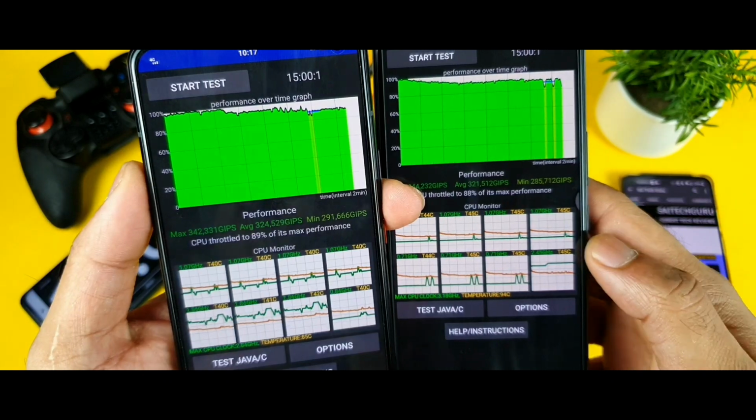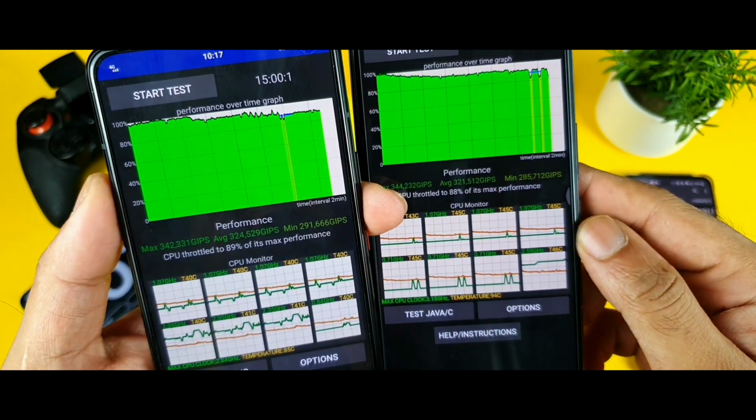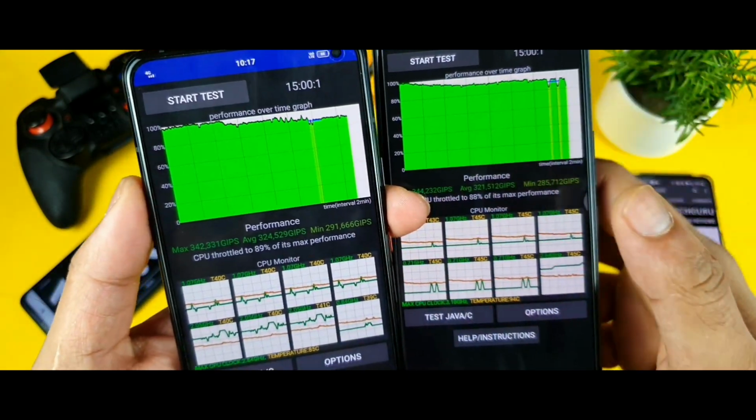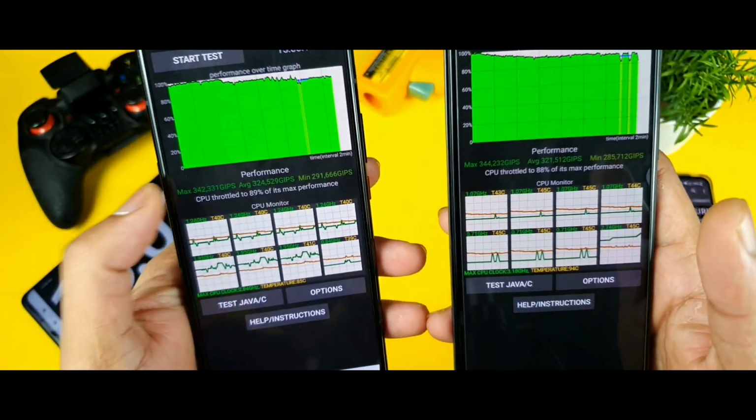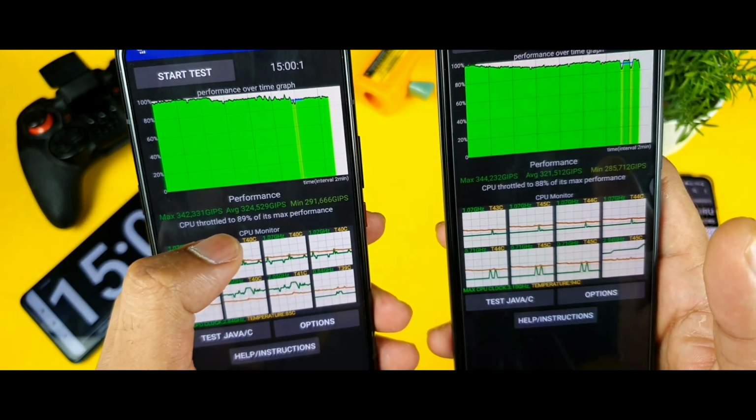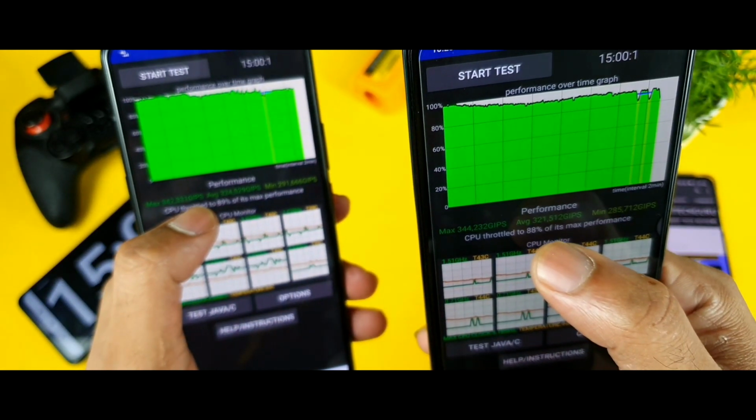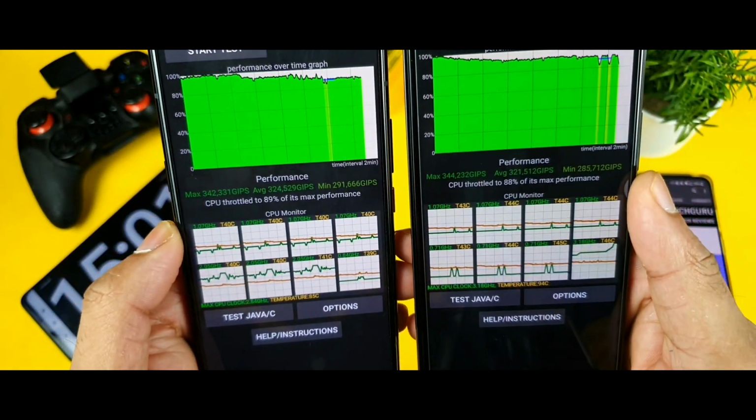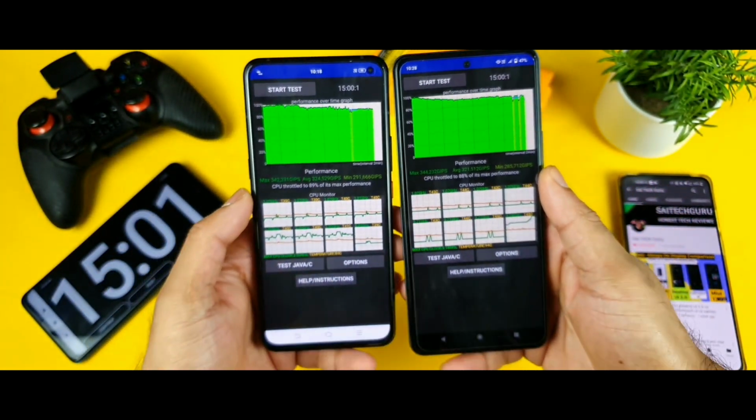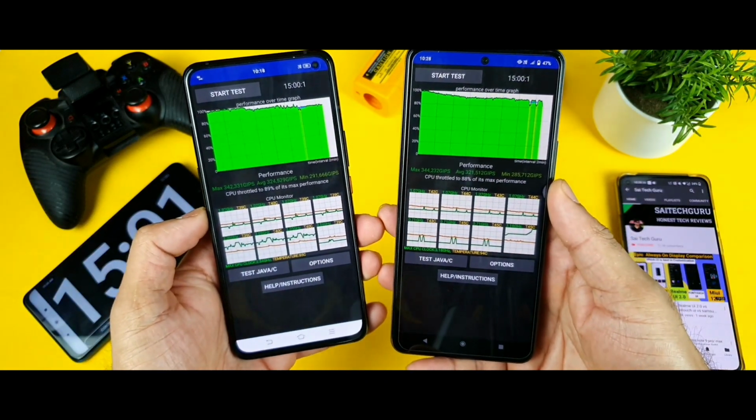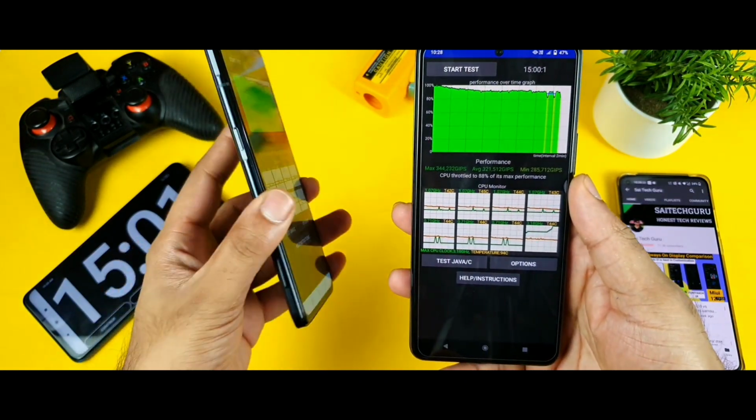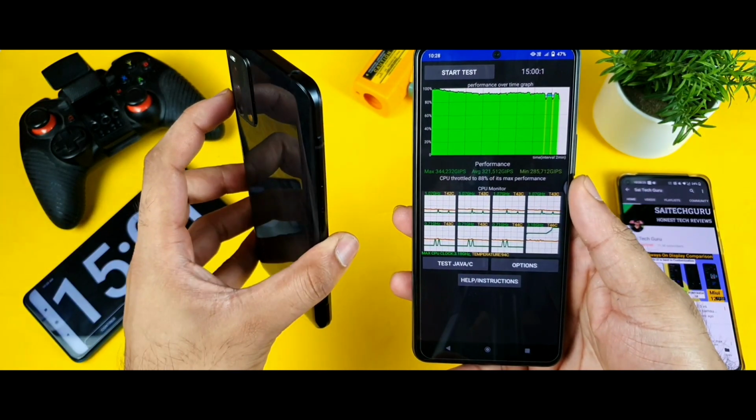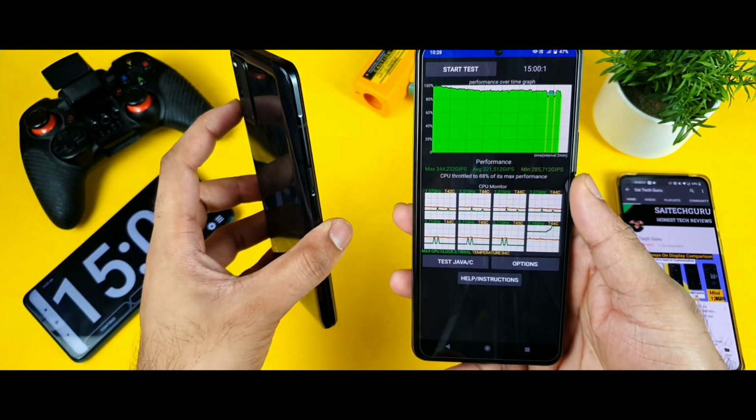3,24,000. And the average is 3,21,000 as you can see, and the minimum is 285, minimum is 291. Wow. The CPU total up to 89% of its maximum performance, and CPU total up to 88%. 89 and 88, you can see clearly the difference between both. So it's really good, friends. I did not expect this kind of performance from the Snapdragon 865 and from this iQ3 in terms of the performance wise especially.